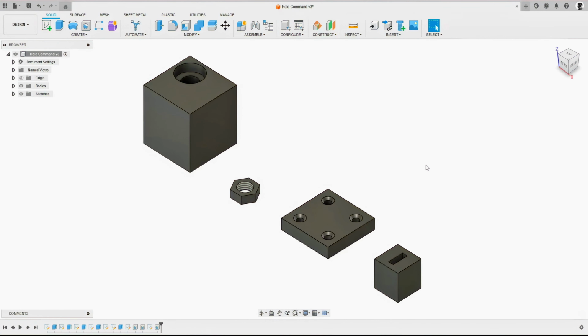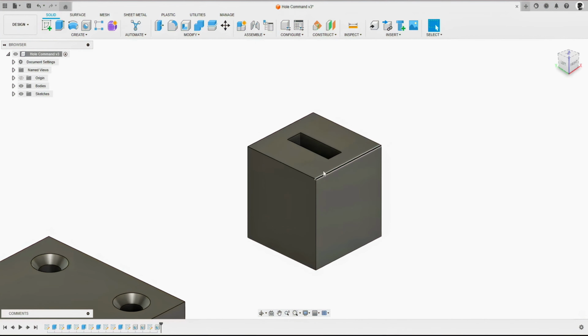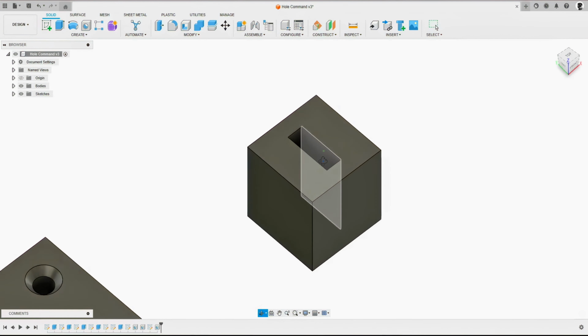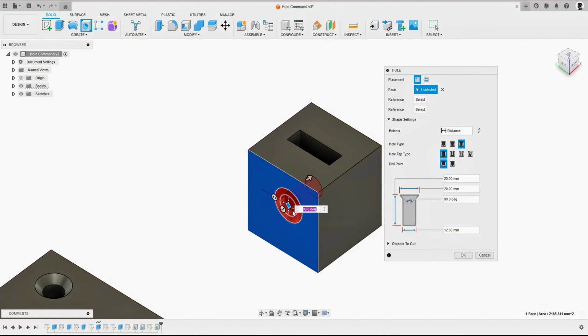In the last example, I just want to show you that holes can penetrate existing features. For example, I've got this cube here with a slot feature running through it. Let's press H on the keyboard. In terms of placement, we go for a single hole and we'll select this face here. In terms of positioning, snap that onto the center there. Let's choose the extents all.